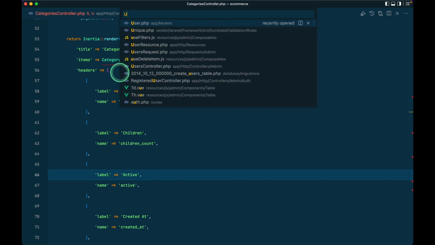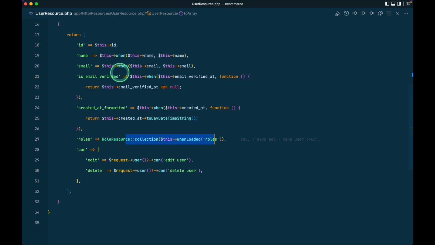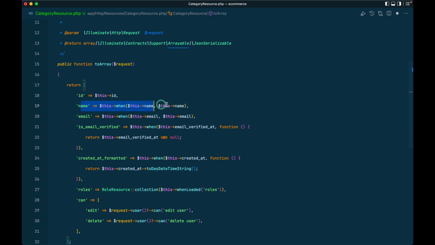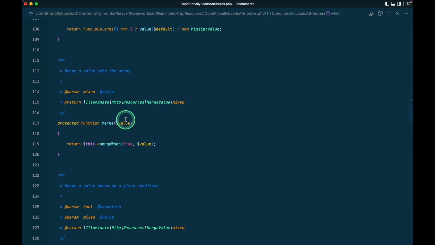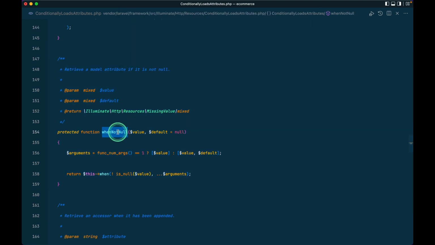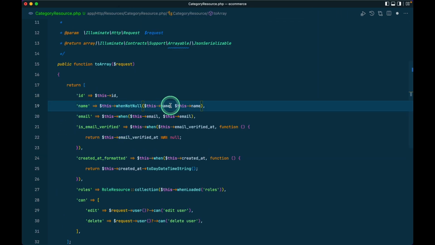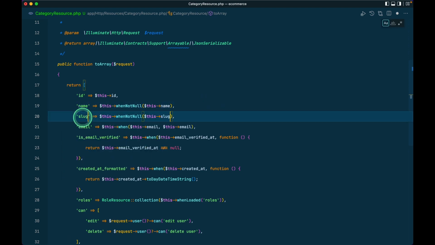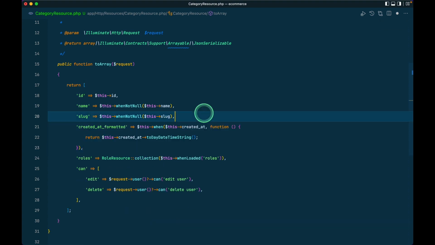So for that, we'll go here in the user resource, and I'll duplicate it, and I'll say category resource, and here I'll write category resource like this. And now here will be name, and there is one thing that we can do. If I just go over here, then there is this new method. So I'll just search for when not null, this one method. And if I just do when not null, then I don't have to pass this second parameter. Similarly, I can do it for the slug like this, and I can just remove this thing. I don't need these roles, but I need children, let's say category resource.